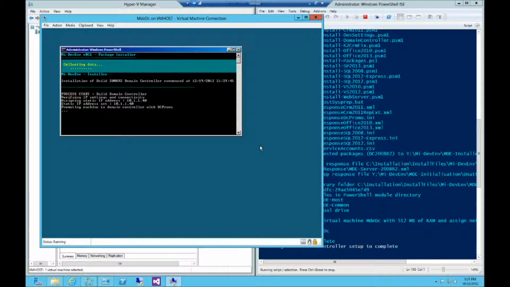So here goes Mi-DevEnv now. What Mi-DevEnv does is it runs this package installer, which is effectively like a boot script, if you like. This is the thing which coordinates multiple installations, and what it's done is run the install package for build domain controller. It's reminding us here that it's assigned a static IP address of 10.1.1.40.